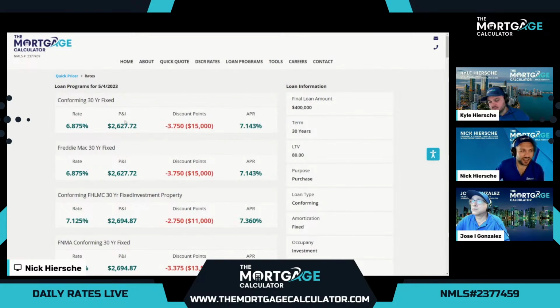So as we say every day, the GSEs, the conventional loan programs, they have added additional adjustments for investment properties. So we don't have an option with one discount point, but the computer found a good option here, 6.875 rate for 3.75 discount points and costs, and a final APR of 7.143.